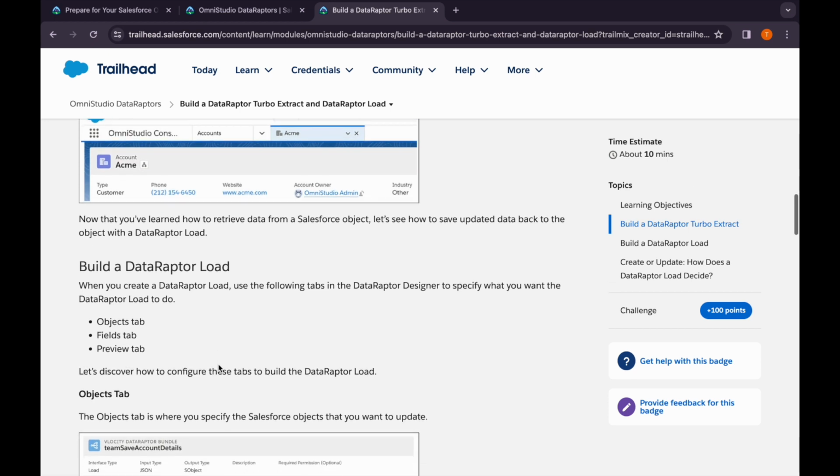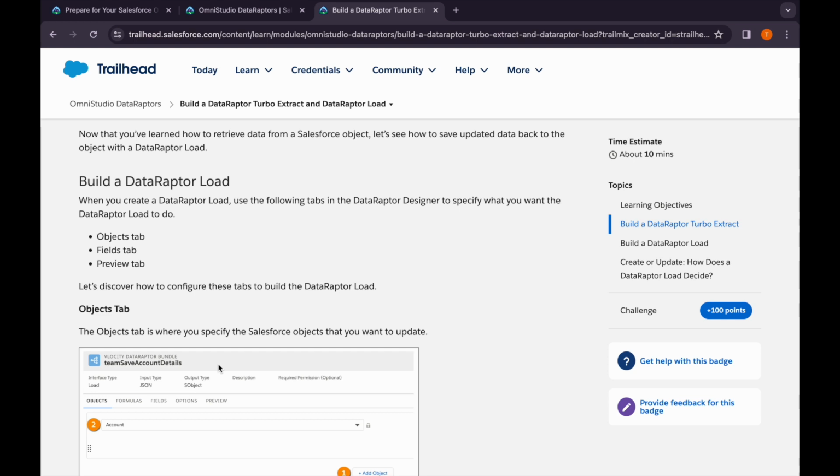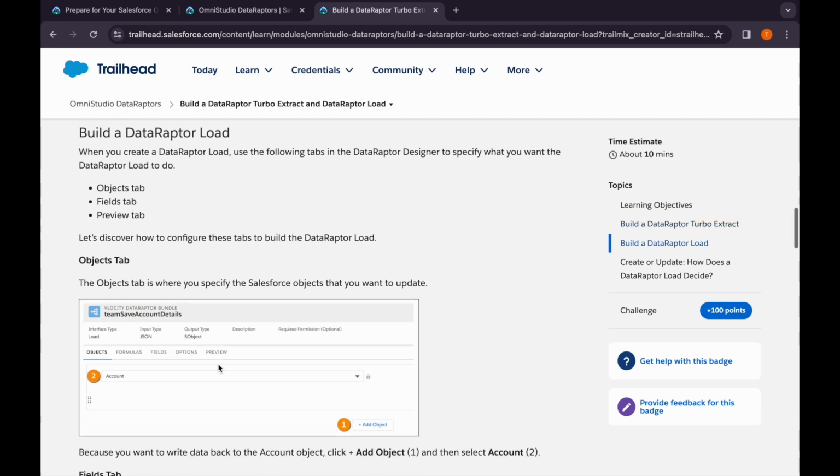And if we talk about Data Raptor Load, in which we are saving or transforming the data in Salesforce, then we have three tabs: the Objects tab, the Fields tab, and the Preview tab. As their names suggest, in the Objects tab we specify which object we want to save the data in. In the Fields tab, we specify which fields we are modifying. And in the Preview tab, we preview the output.